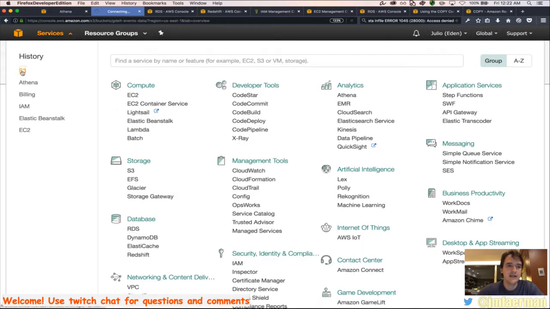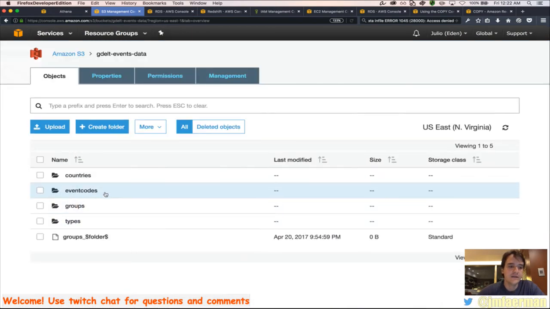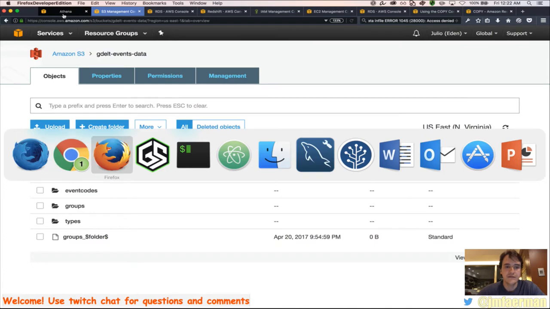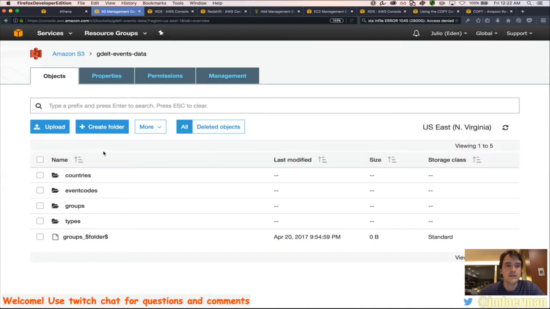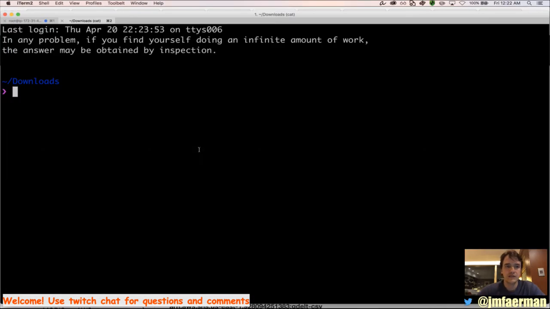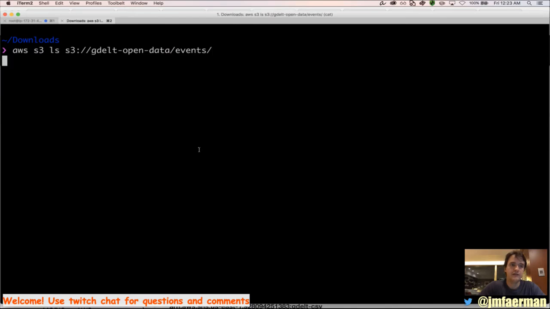So let's see how this bucket is laid out. I have some data here on my events. Those are the lookup tables, and then the events themselves are on S3. Let me show you a bit of that layout on S3. GDELT, so this is the S3 URL. I can probably just run AWS S3 ls. I have to configure my credentials, and here we go.